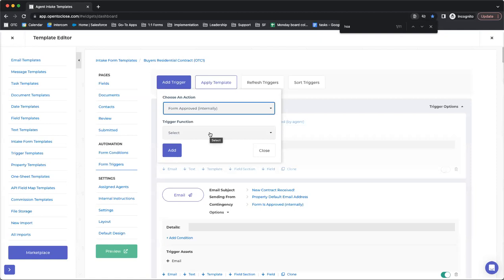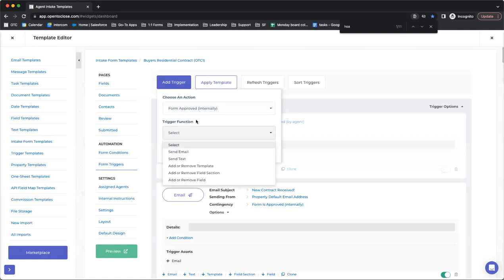Now, form approved. What this does is allow you, as TCs or building it out for your TCs, to give your TCs the chance to double check that all the information is correct. Do we actually need an HOA or an inspection, or do we not need it? Saying approved internally, we'll have the option to alter those answers if we need to.